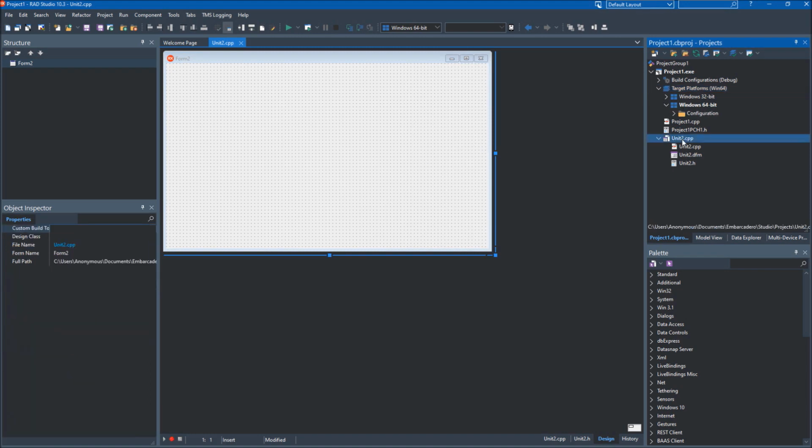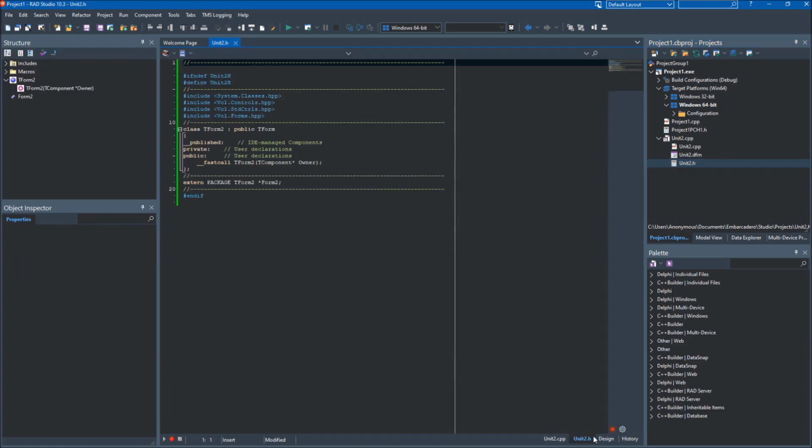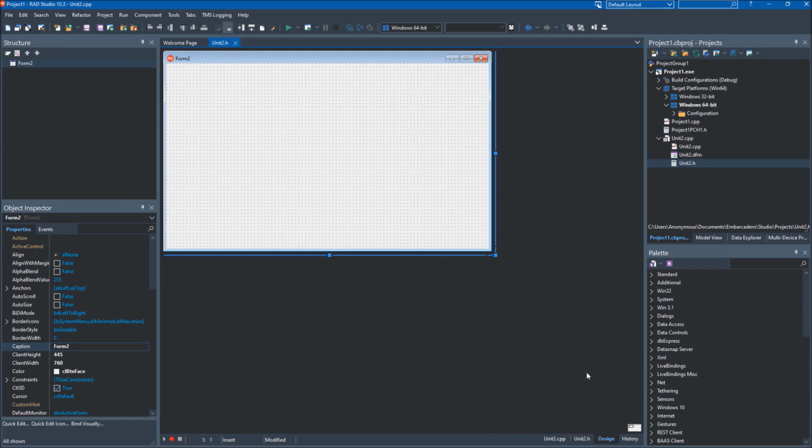We have a unit2.cpp, we have a DFM file which contains the visual elements of the form, and we also have our header file. And so down here we have a navigator for these three different files. We have our code view, we have our header view, and we have our design view.